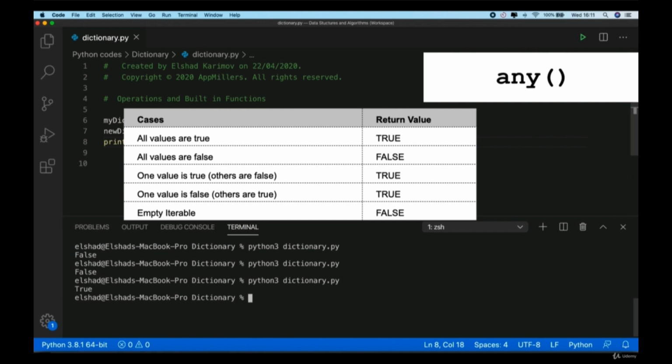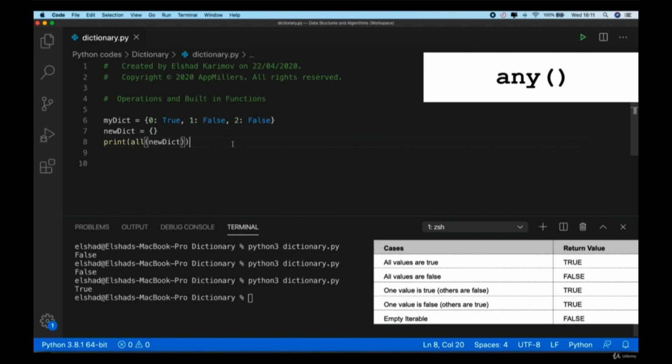or empty. So the difference between the any and all methods is that in the case of the any method, if you run it for an empty collection, it returns false. But in the case of the all method, if you run it for an empty collection, it returns true. And if one value in the collection is false, in the case of the all method, it returns false. But if one value in the collection is true, in the case of the any method, it returns true. So let's see how this is working one more time.